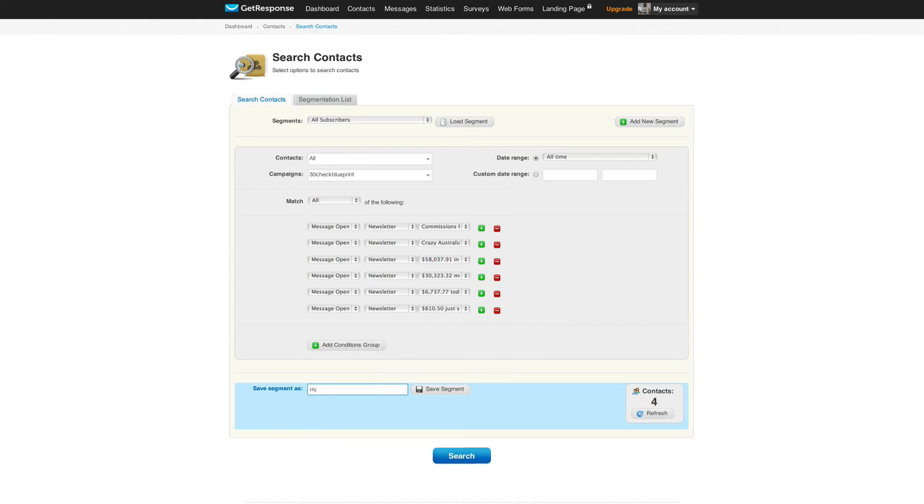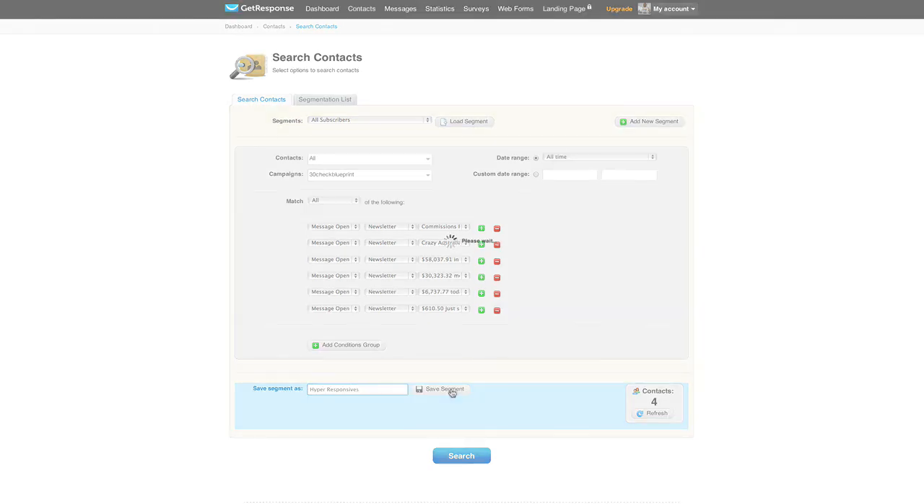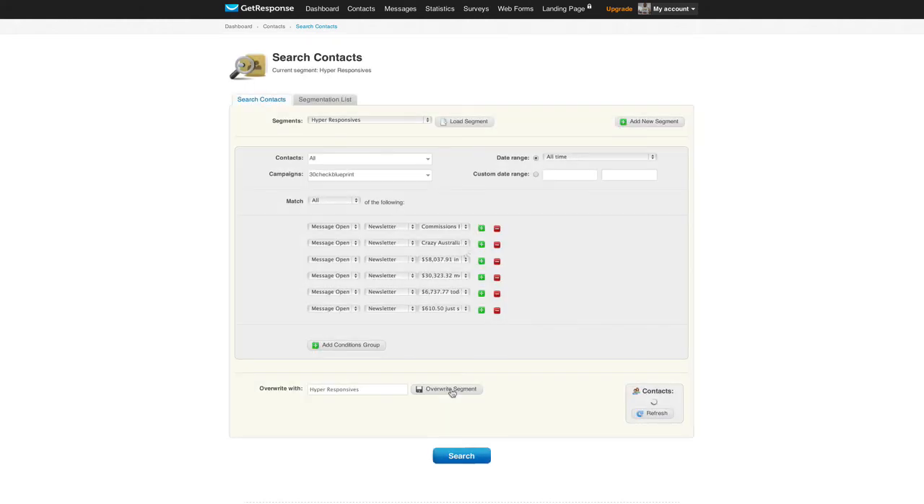And again, if we want to save it, hyper-responsives. There we go, I just spelled it right. Click save. Now those four people, you know, are worth a lot more than just the average subscriber. Those guys open every single one of your messages. So if you want to speak to them or create a segment of people that you know can't wait to get messages from you, the reason you would do this is because you would speak to them differently, right?